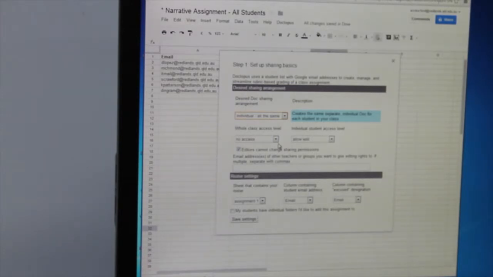Now you'll also notice down beneath that it says whole class access level, and it's got no access, and that's probably what you want most of the time, because you probably don't want to let all your other students write all over and see what everyone else is doing. But if there was a case where you wanted to, if you click that little down arrow, you'll see it says allow view only or allow comment only. Allow view only means other students can actually view what everyone else is doing. Allow comment only allows them to just comment on their work.